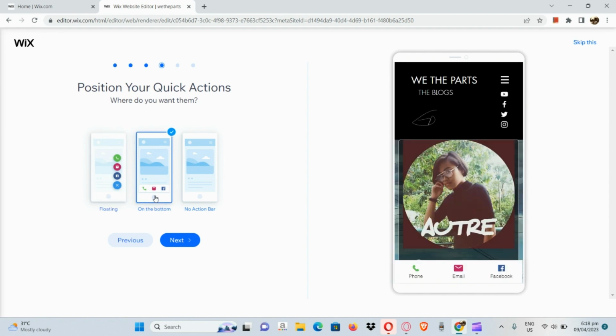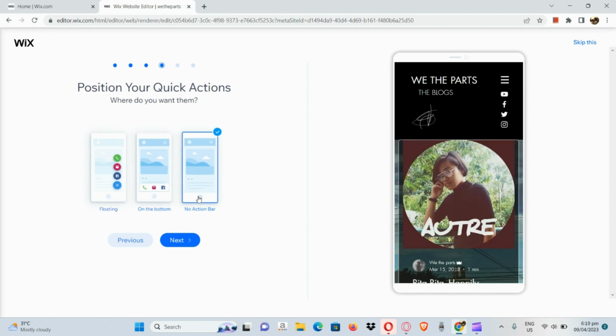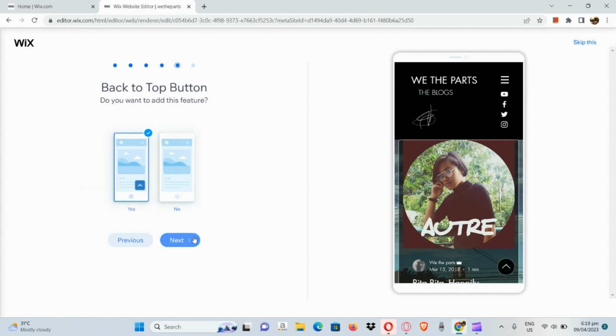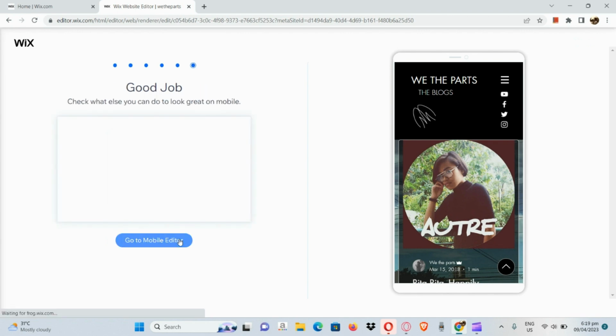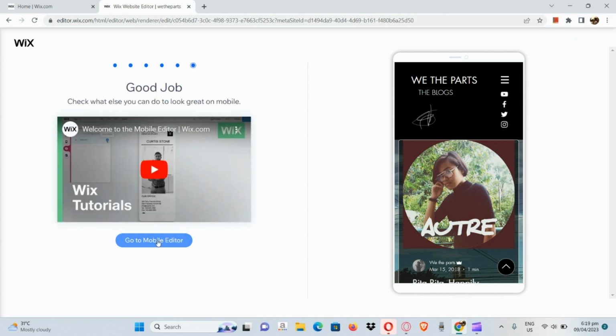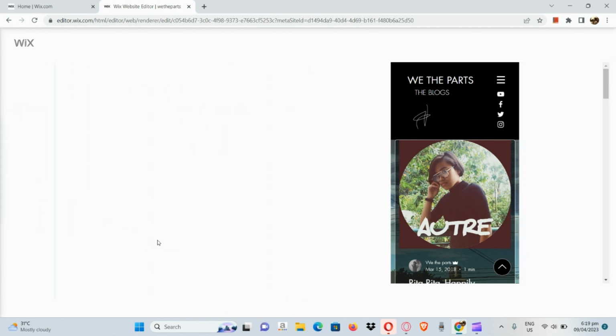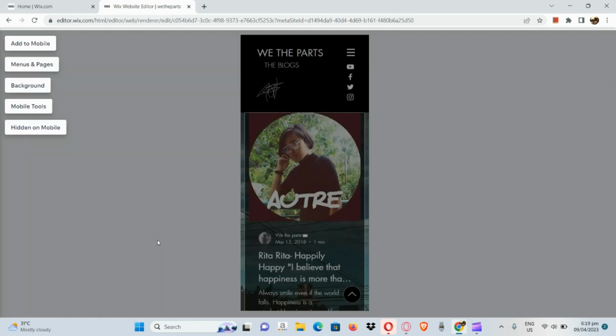Here in the next part, we are going to have our floating action button or no action bar. So this is where you position your quick access. Now here for the back button, you can simply click on yes or no if you want to add this feature. So this one, I'm gonna select on yes, and then you can go to your mobile editor basically.